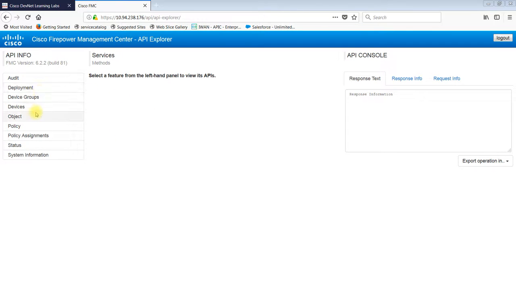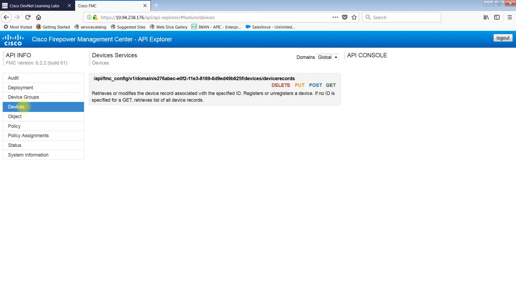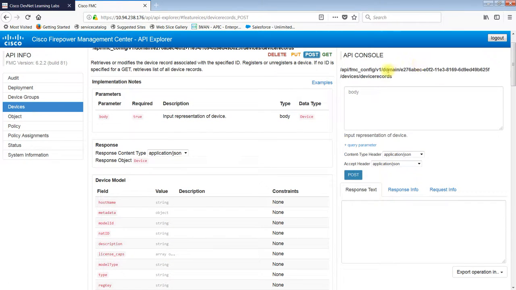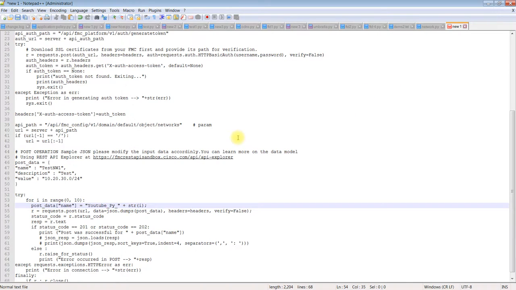So once I log in, I can go to any of these here, these different ones, and click on the post, and you see this here, the domain, device records, etc. So all I have to do is copy this domain ID here. And we've covered what domain ID is. So within FMC, you can have multiple domains, okay? And the benefit of having multiple domains is every domain can have its own Firepower Threat Defense that it manages.